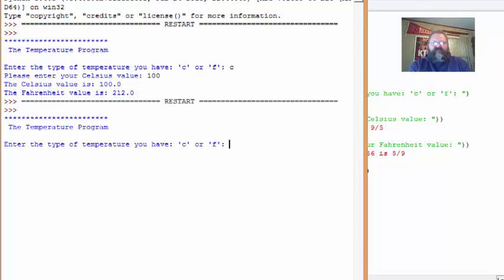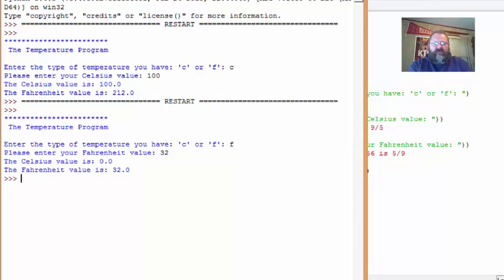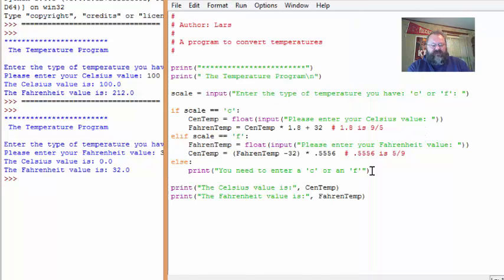So let's go see if the other way works. I'm going to give it an F. Please enter your Fahrenheit value. I'm going to give it 32 degrees because I know that's when water freezes on the Fahrenheit scale. So on the Celsius scale, water should freeze at 0. Okay, so let's see what we get there. Look at that. So we see the Celsius value is 0 and the Fahrenheit value is 32. So we're in pretty good shape. Let's do a couple other things.